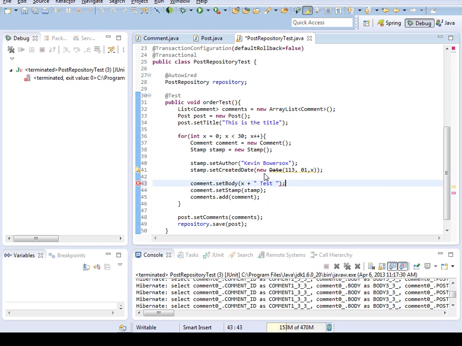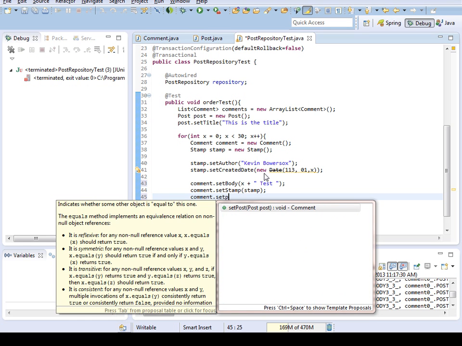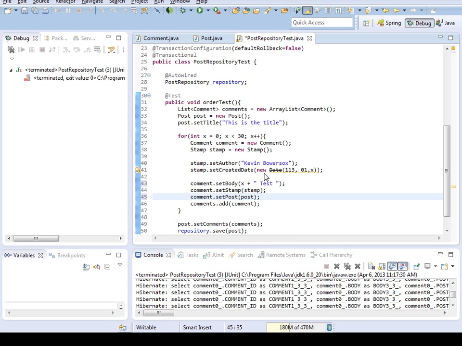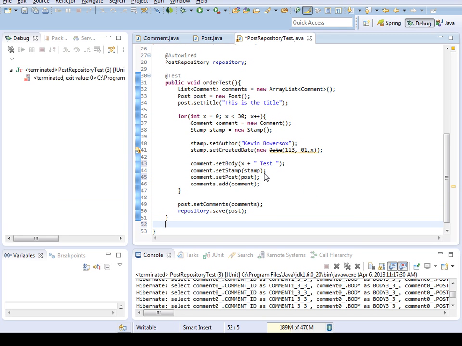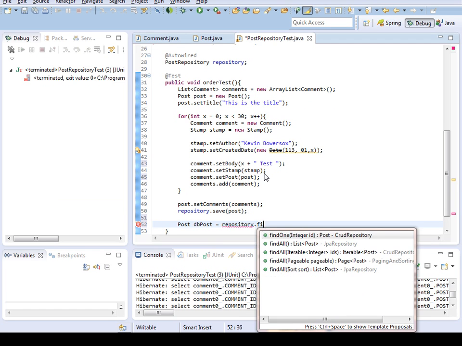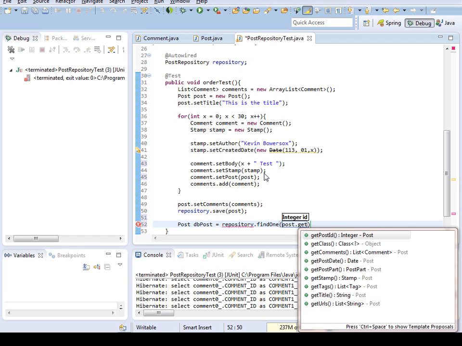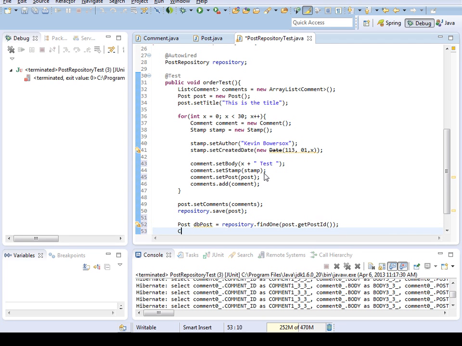And then also, I need to set the post in the comment. Since this is a bi-directional relationship, JPA will not manage the child side of the relationship. That is our responsibility. So with those two pieces in place, I can then pull the post from the database. And we can grab the list of comments.